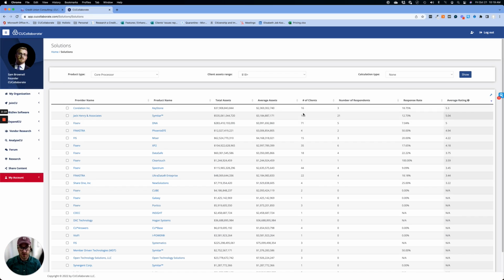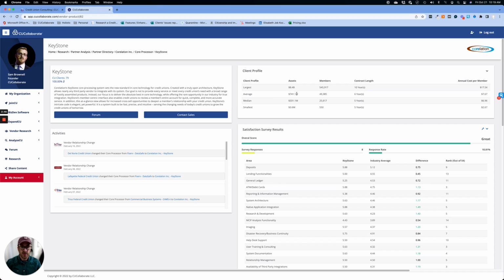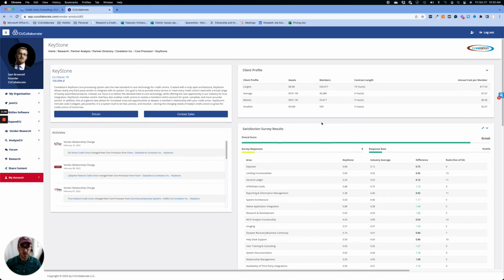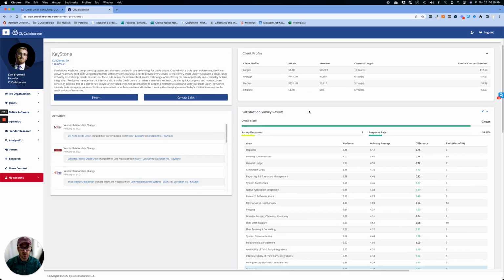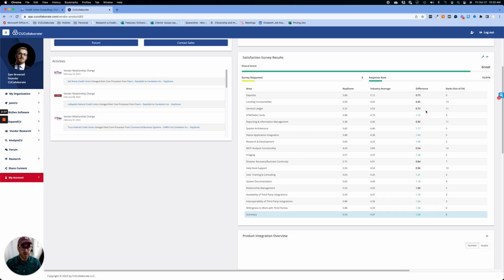You can see how many credit unions over $1 billion use the different cores, how many people have reviewed them within this online community, what percentage of their clients that represents, and then there's a composite average overall rating for the cores. So let's look at Keystone, which is the core that Correlation provides. If you go to the actual product page, you can see information about the credit unions who use that core, so average size, median, smallest, largest. You can see the different elements of the core and how they're reviewed by their clients and how that ranks against other cores.